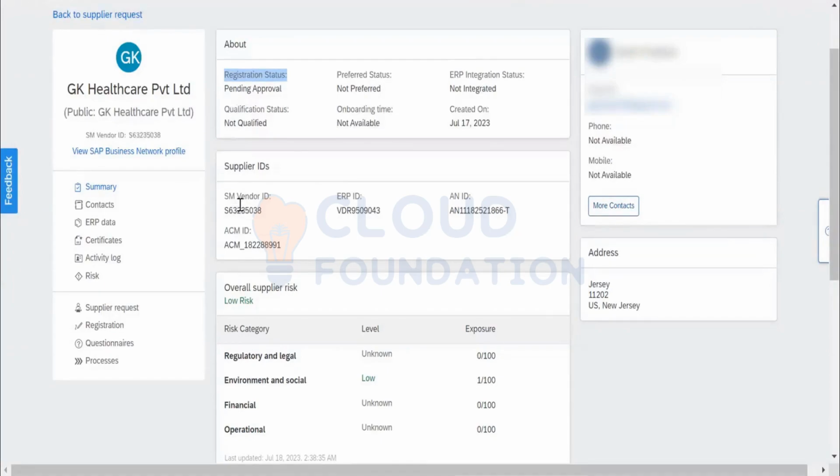The SM vendor ID is the Spend Management vendor ID, which is the local vendor ID. When you are integrating with your ERP, the ID associated with SAP in your external system is the ERP ID of the supplier. You can see -T, which means it is a test.